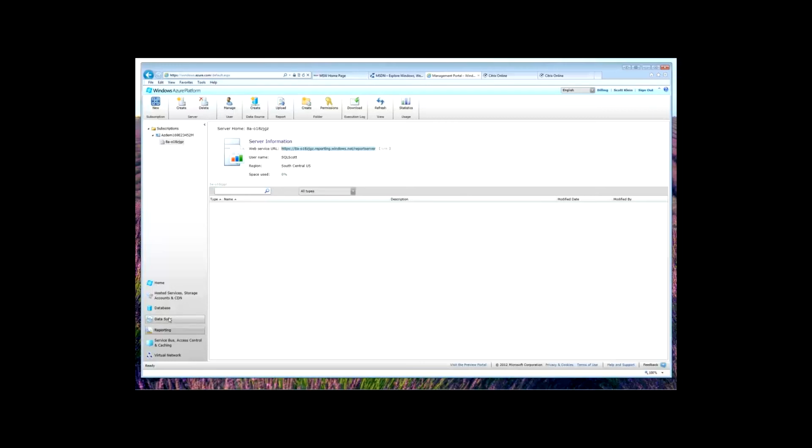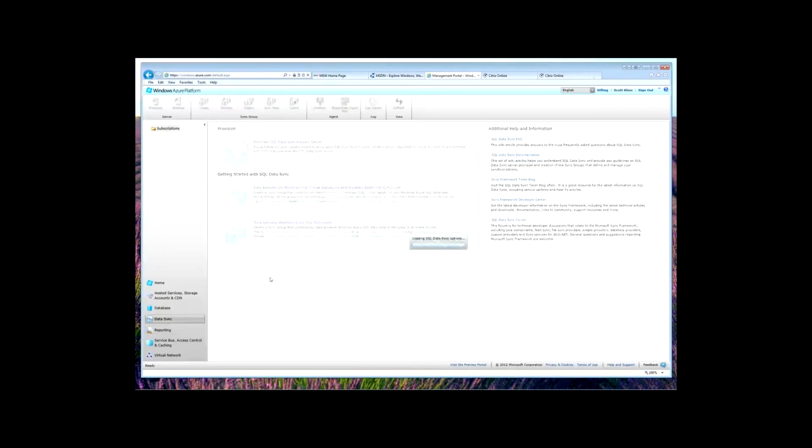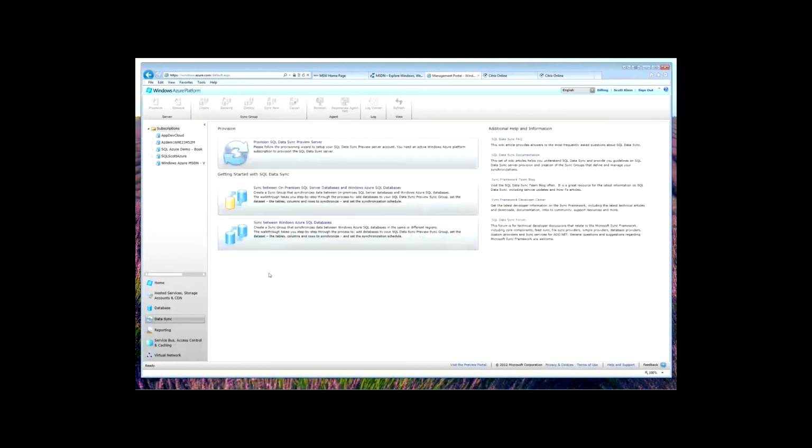But really quick, let me show the data sync. Data sync is very easy to do a data synchronization. So what I'm going to do is go into here. I already have my data sync server provisioned, but to do data synchronization, I can very easily walk through a wizard to synchronize between on-prem SQL databases and SQL Azure, or between SQL Azure databases.